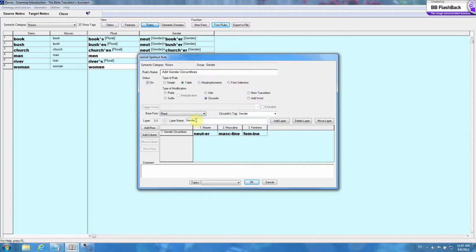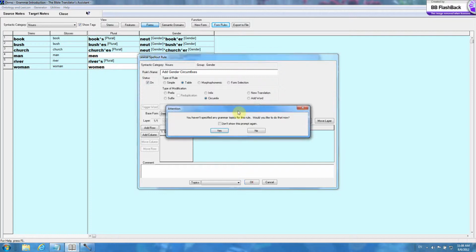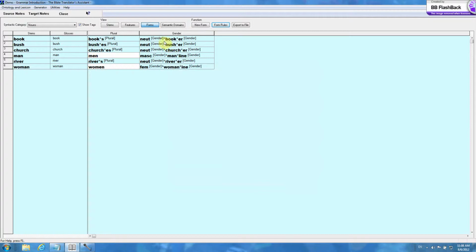If we had selected plural, then when this rule is executed, it would get the plural form. In other words, books, bushes, churches, etc. And then add the appropriate circumfix. We want this to begin with the stem, so I'm going to put that back and say OK. We don't want to supply a grammar topic. So we see the stem was selected, book, and then book is neuter, so it adds the prefix neut and the suffix er. Same with bush and church. Now for man, man is tagged as masculine, so it adds the prefix mask and the suffix lean. And for woman, the prefix fem and the suffix een.